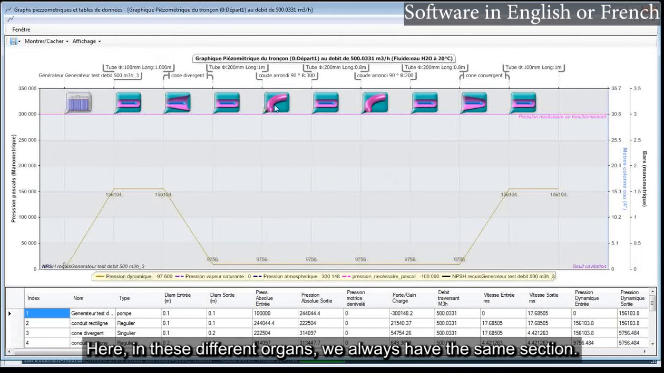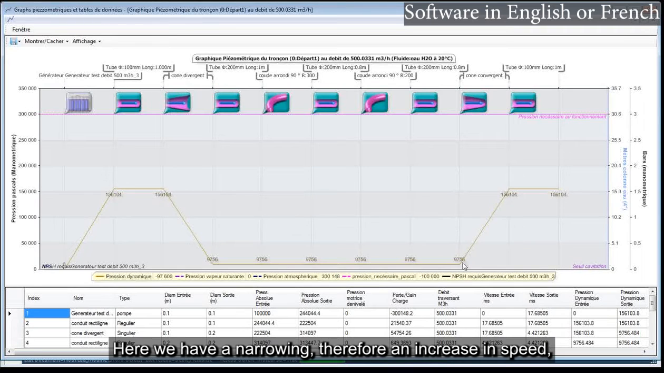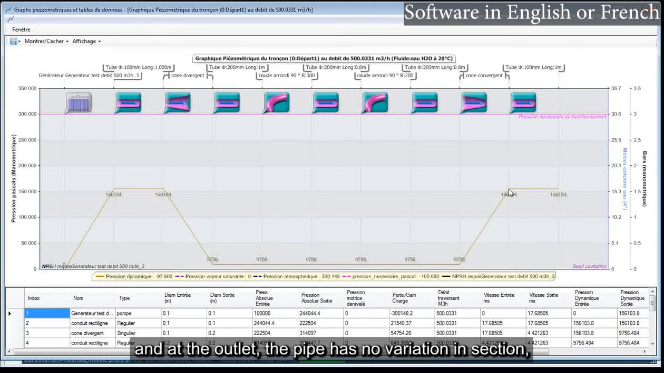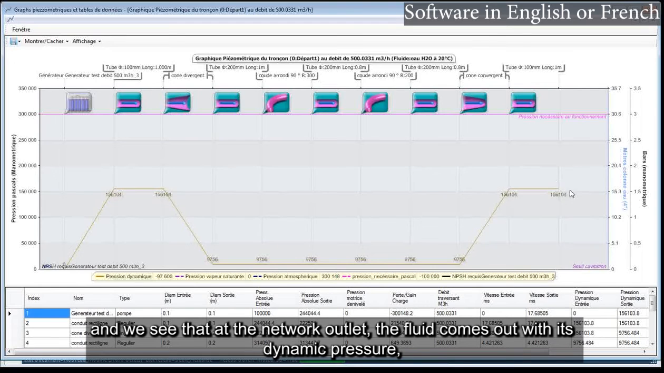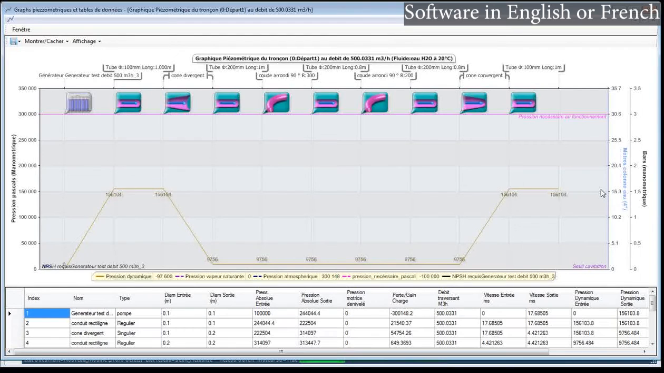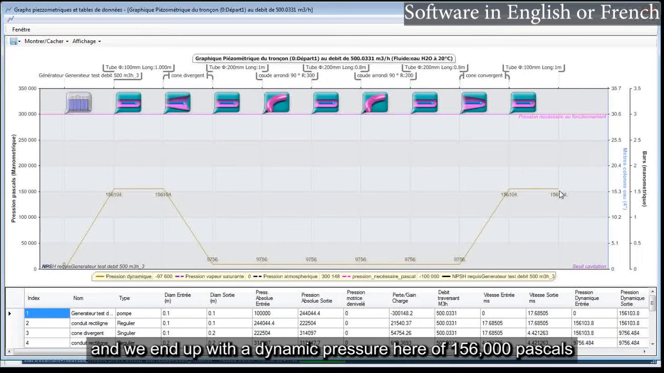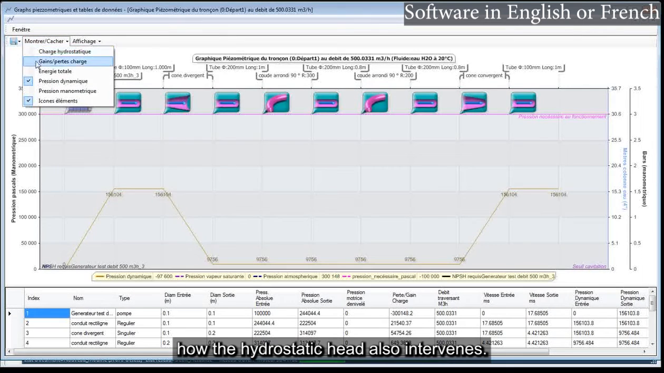Here, in these different organs, we always have the same section. So the dynamic pressure remains constant. Here we have a narrowing, therefore an increase in speed. An increase in dynamic pressure, and at the outlet, the pipe has no variation in section. And we see that at the network outlet, the fluid comes out with its dynamic pressure. So let's start with a dynamic pressure of 0, and we end up with a dynamic pressure here of 156,000 pascals. We will now show how the hydrostatic head also intervenes.